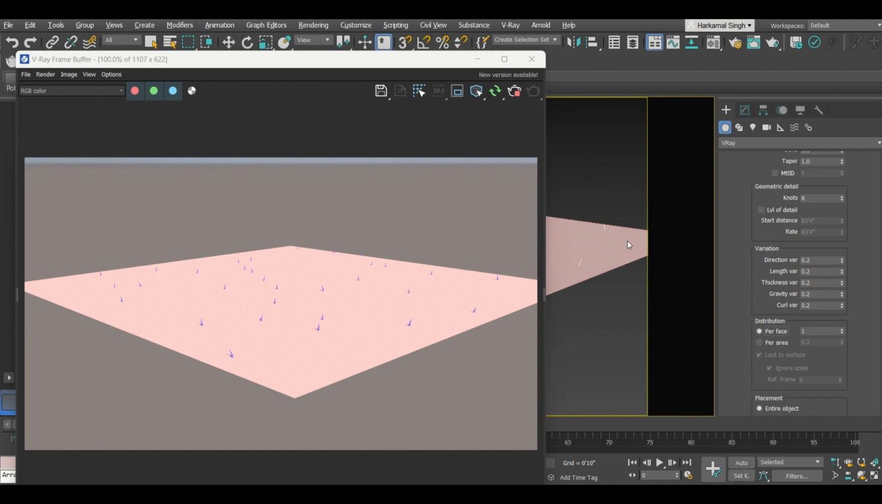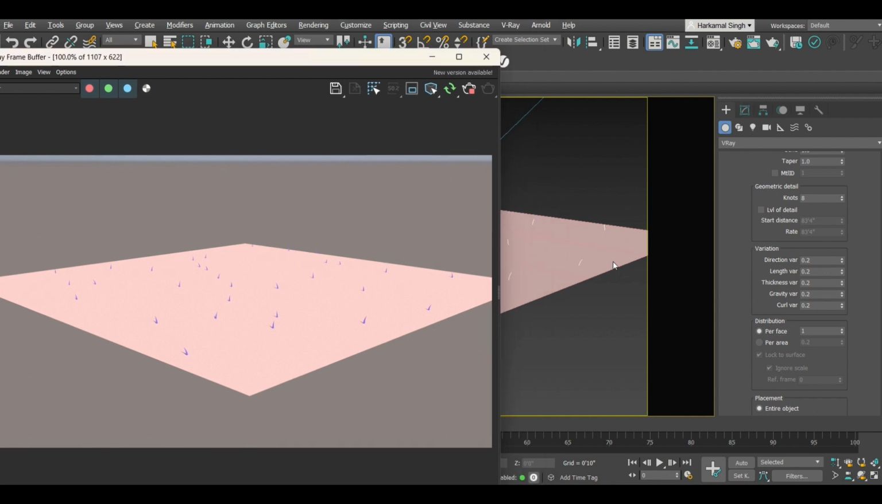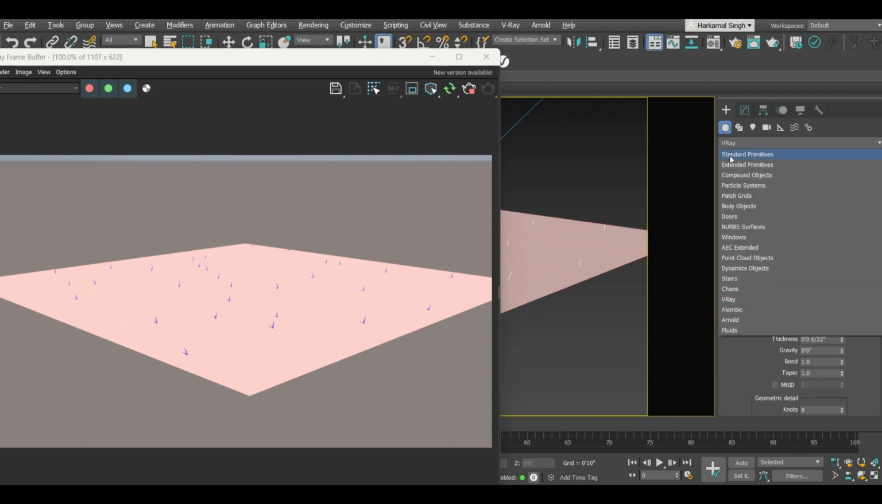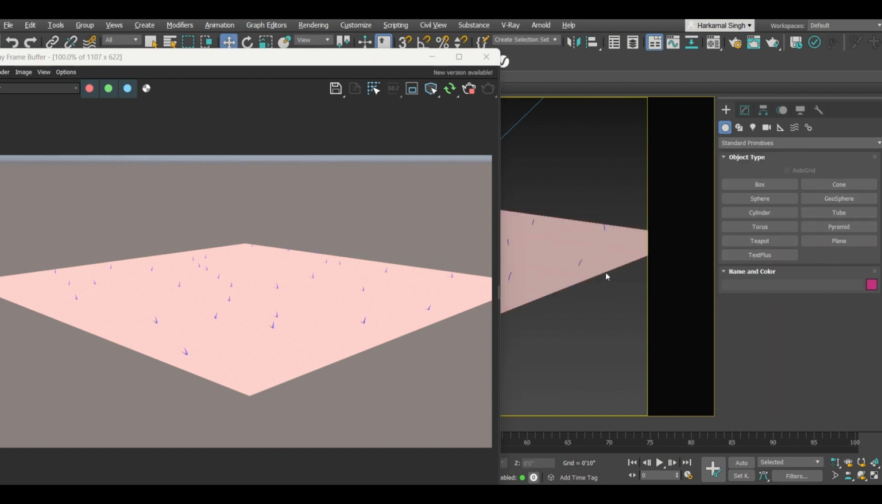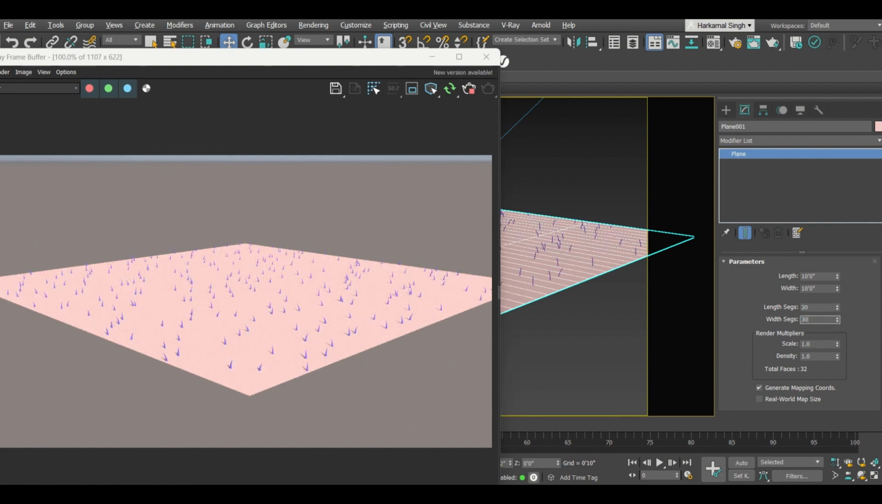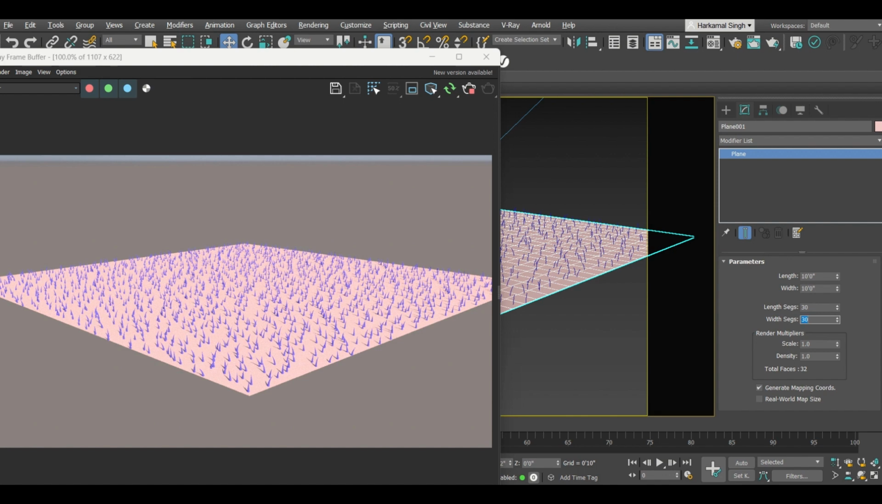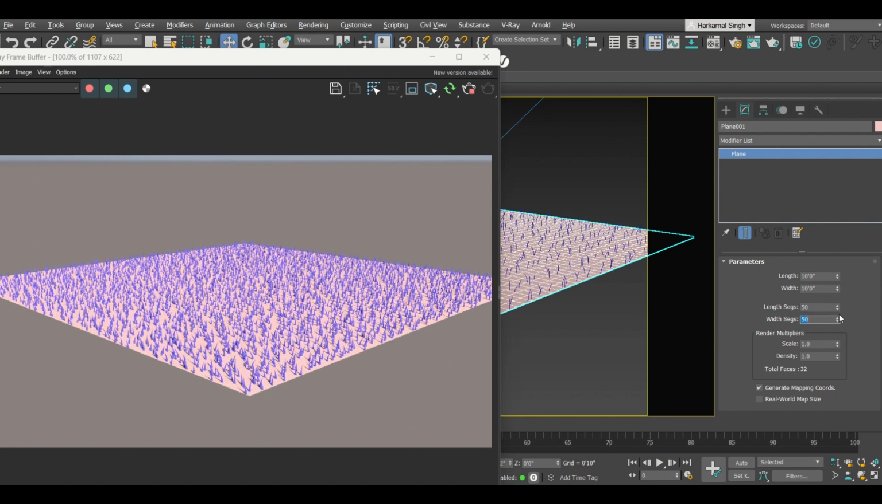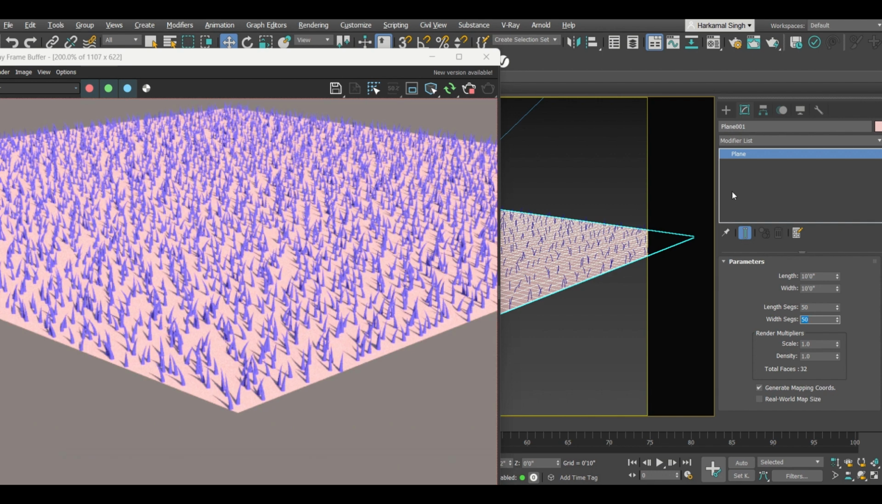Now clicking onto the plane, I have selected this plane. Now I will be increasing these segments, let's say 30 by 30. Okay, you can see the increase in the density of the grass. If I make it 50 by 50, there is a further increase in the density of the grass.